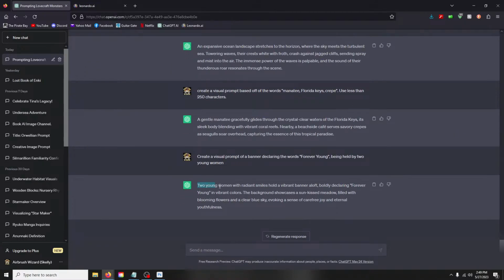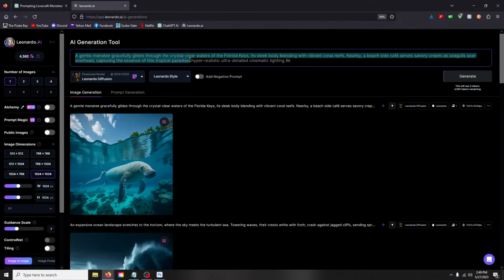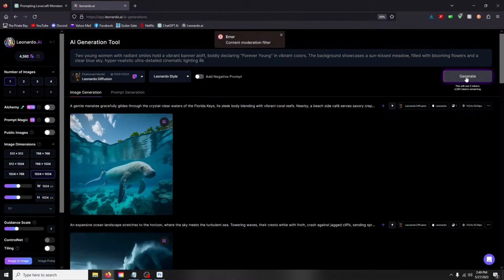Two young women with radiant smiles hold a vibrant banner aloft, boldly declaring forever young in vibrant colors. The background showcases a sun-kissed meadow filled with blooming flowers and a clear blue sky. We'll just leave it at that, and we'll pop that in. Make sure there's a period at the end. And let's see what we get. This one again is using 2 tokens because I have it at 1024 by 1024.